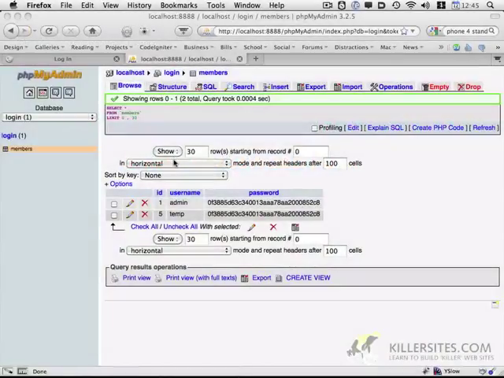The first thing that we need to do to get started on this is to modify our database. I have phpMyAdmin open, specifically with the login database selected and the members table currently active, and the browse tab is the current active tab. And you'll notice that I have three columns in this database table so far: an ID column, a username column, and a password column. But in order to implement this reset password feature, I need to add two additional columns.